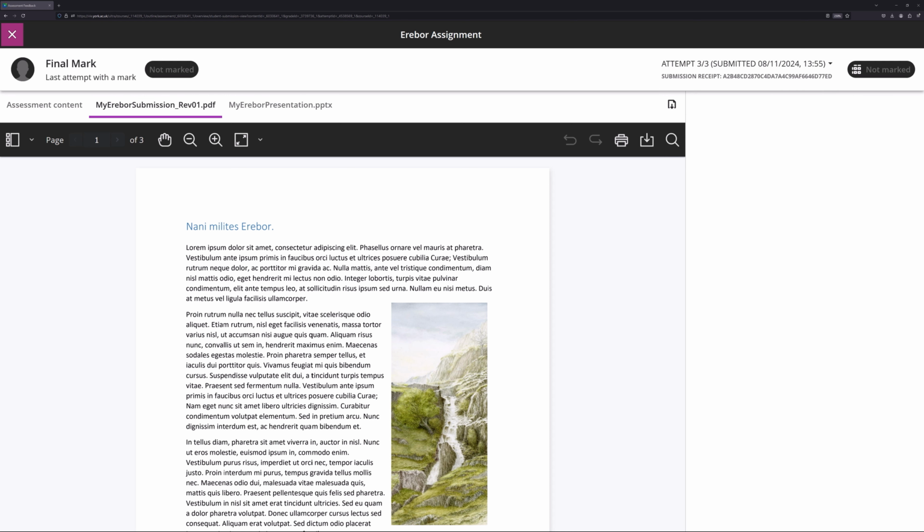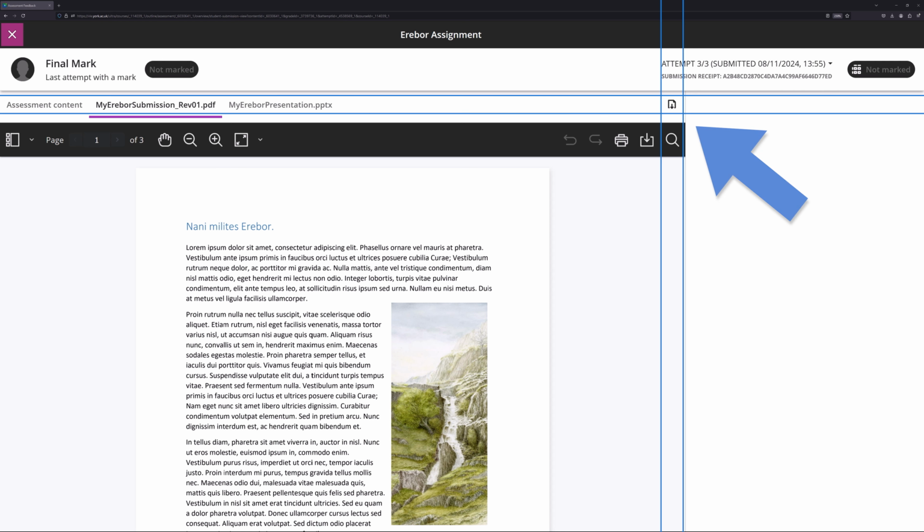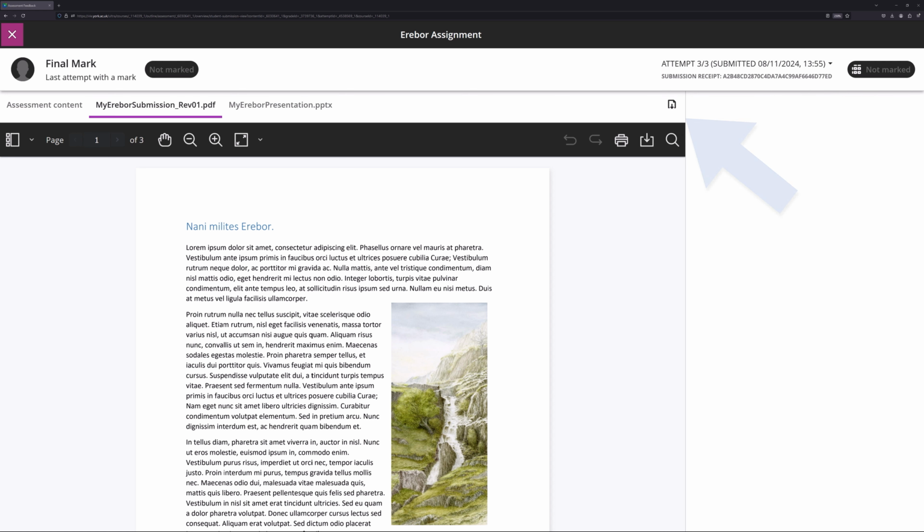To download your submission, click the Download Original File icon at the top of the main display area. The icon is a tray with a downward pointing arrow. Note that if you submitted more than one file for the assessment, you will see a drop-down allowing you to select which file to download.